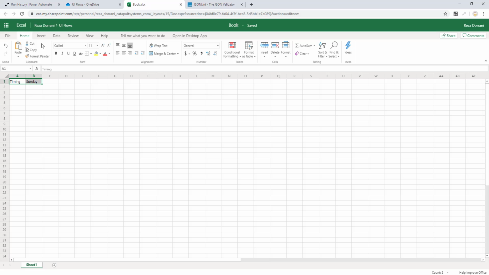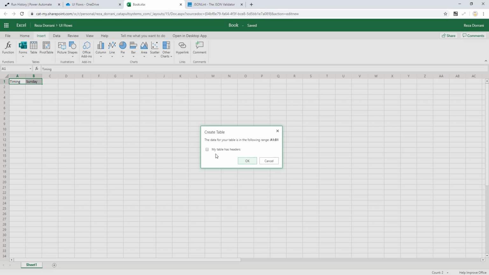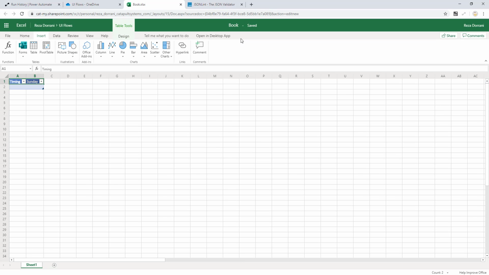I'm just going to select both of these, go to insert table, and say yes, my table has headers, because these are the headers. You have to define tables in Excel so that Power Automate and Power Apps can leverage it. I'm going to click on OK. So it's created a table, and let's rename this to LA Fitness Schedule.